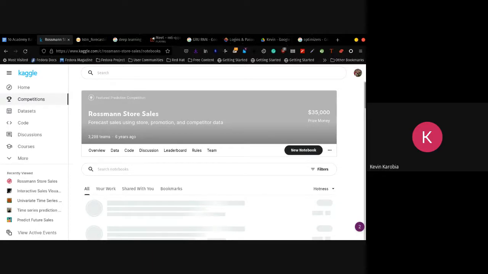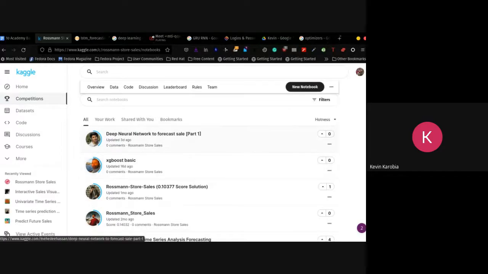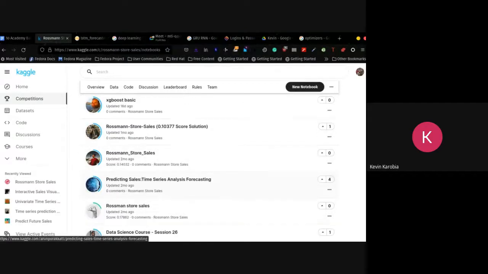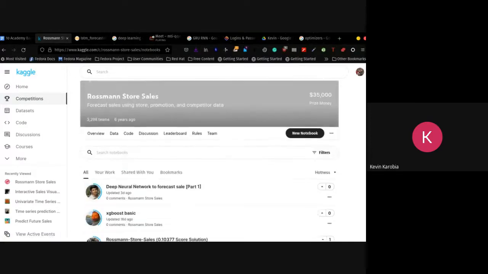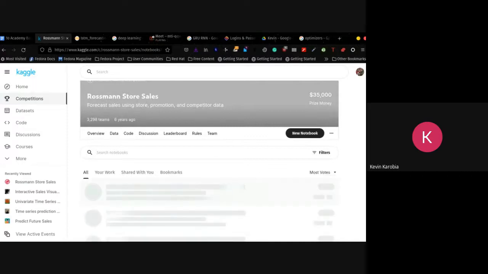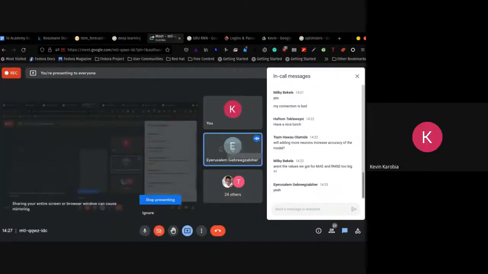You see the Rossmann store sales, and you have this deep neural network to forecast sales. You can just go through them and see the techniques that these people have used. You can filter them by maybe most upvotes. That's what you want, and infer and learn from them. Like this one, this is a Prophet one. Okay, cool. Thank you. No problem.